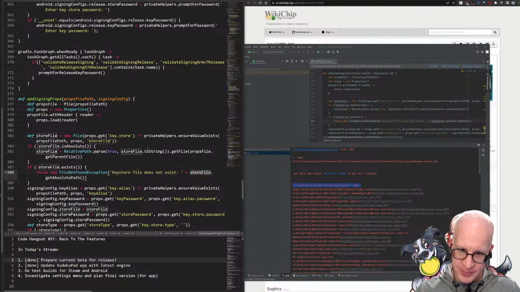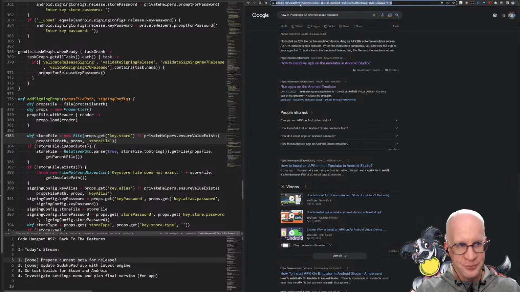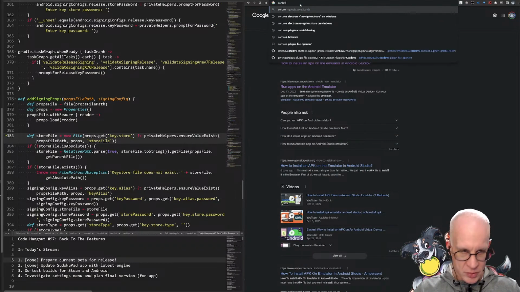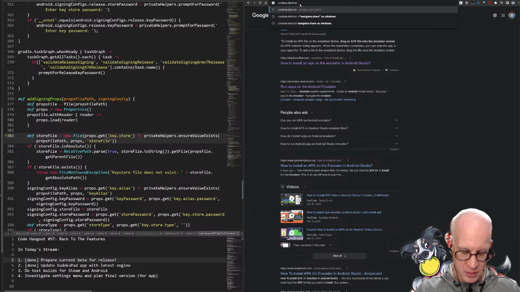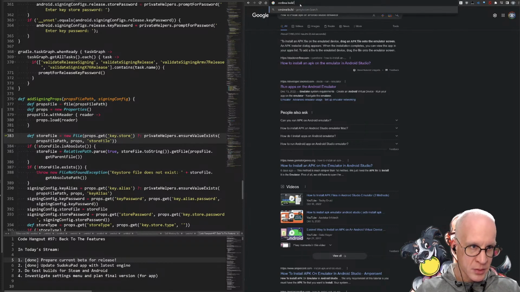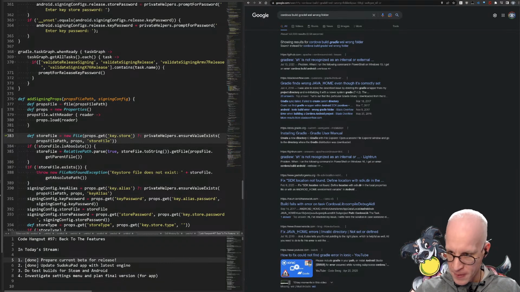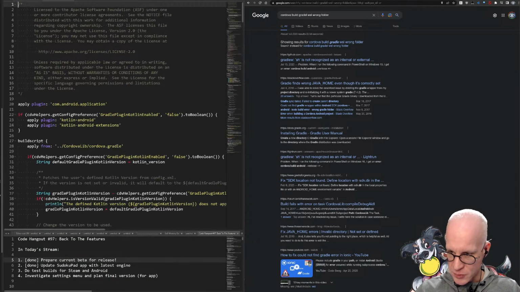Store file. Props get key.store. Props get key.store. Key.store. So Cordova, Electron, Gradle. No, not Cordova, build, Gradle, WSL, wrong folder. I don't even know where these key.store values come from.